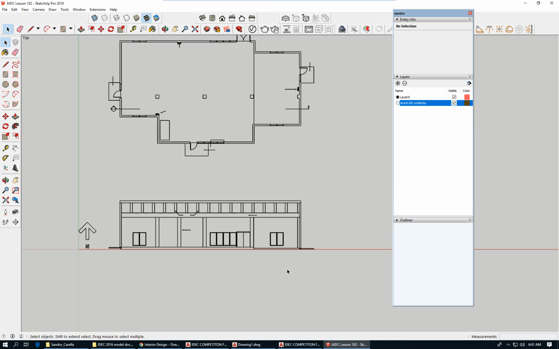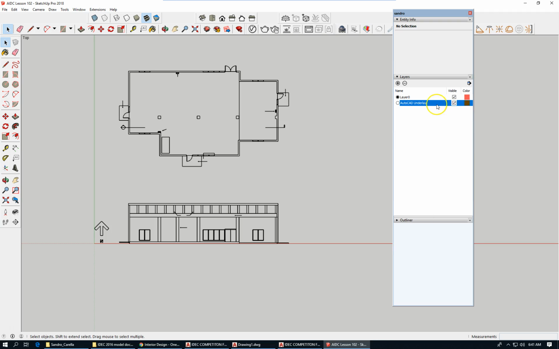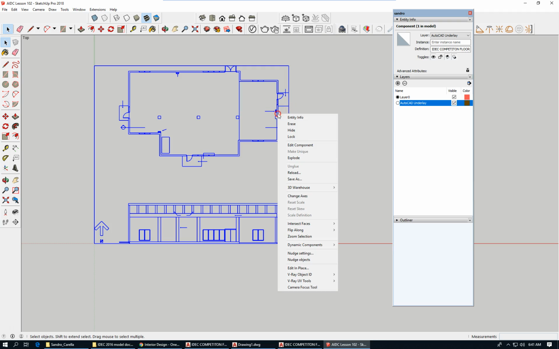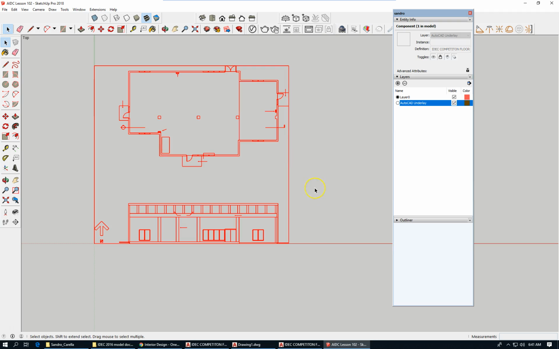This is lesson 3. We've imported the CAD file, we put it on its own layer. Sometimes it's a good idea to lock that layer in the event you somehow double click it and release that geometry into your model, and that can make trouble.